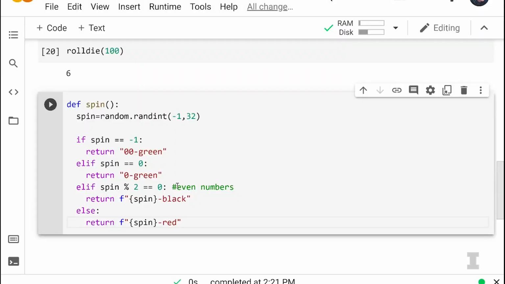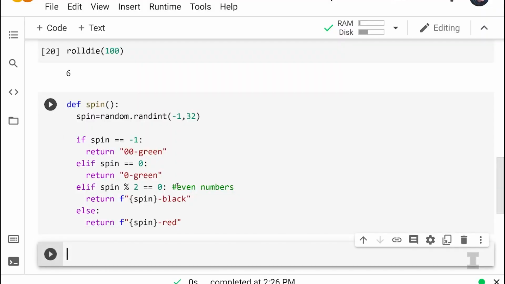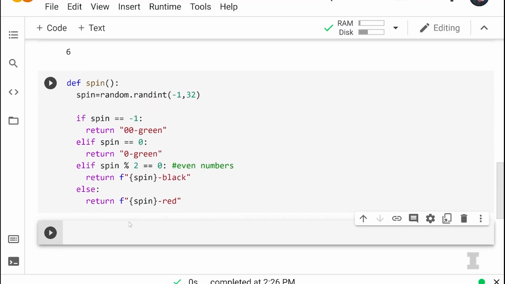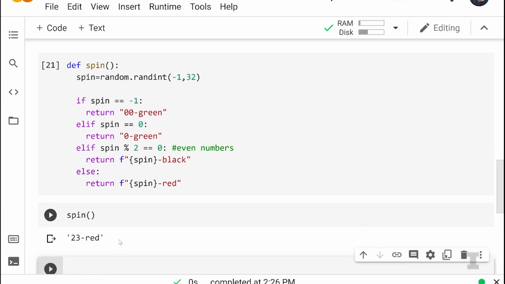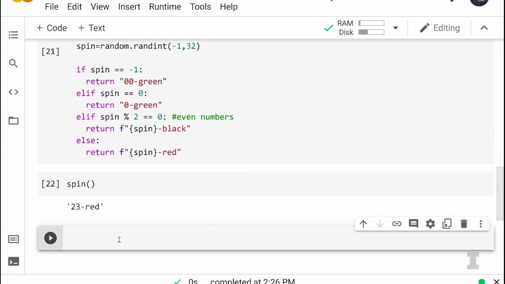So Carly, were you able to grab this function? Yes. So I went ahead and typed it, and it looks like nothing happened when I ran the function. I will do spin. Yep. So now we're going to call the function spin. It has no arguments. So we do spin, open, close parentheses. And I got 23 red.